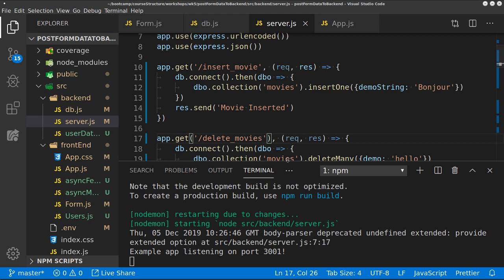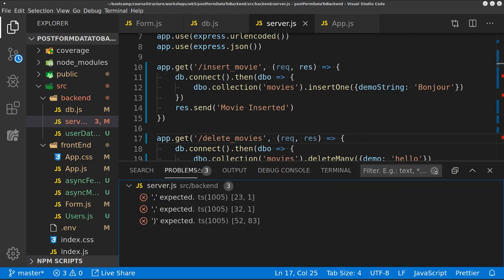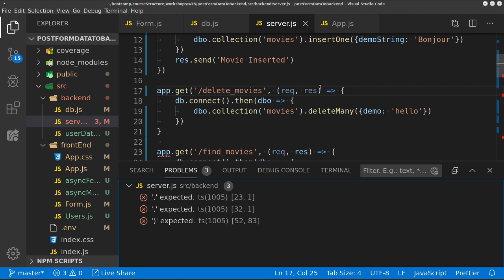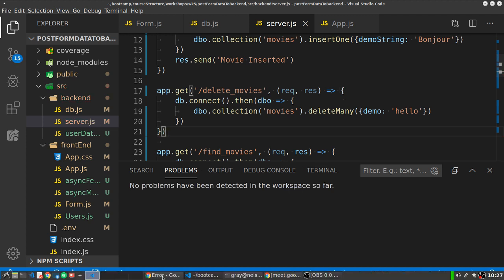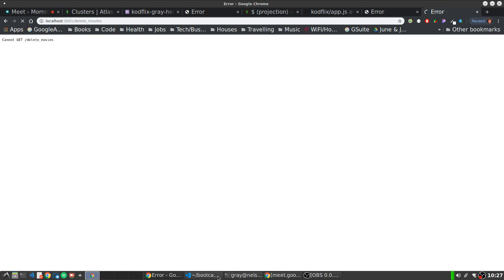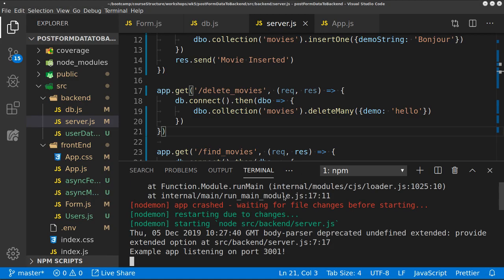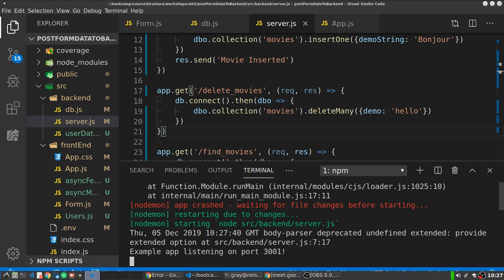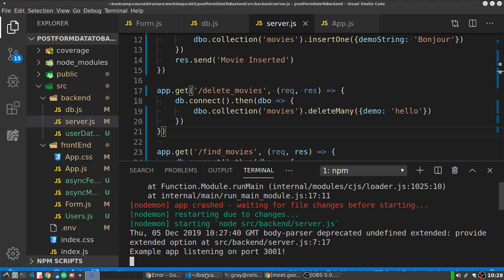Oh, I've stopped the whole route there. Yeah, thank you. Now we've got other problems. So we've got request response. That opens there, that opens there, and then we need to close it there. Cool, much better. Thank you. Delete movies. Still can't find it. Delete underscore movies. Doesn't like it, does it?